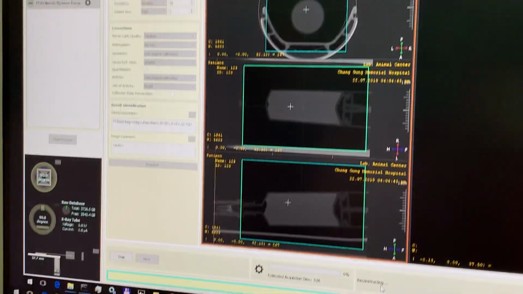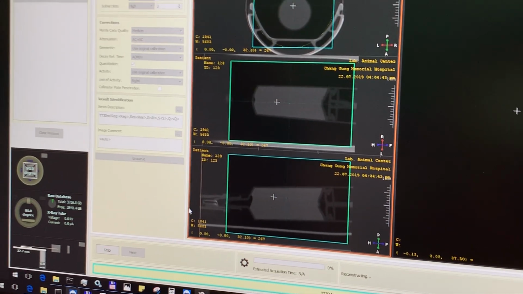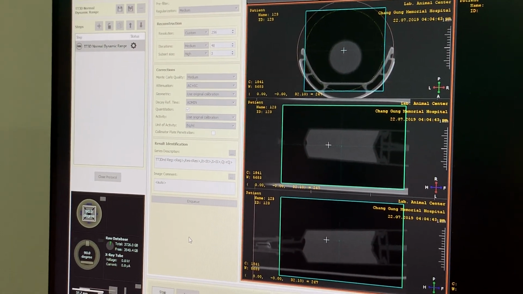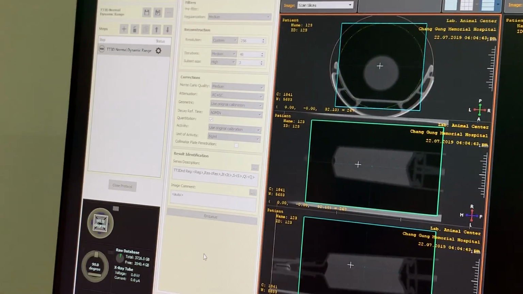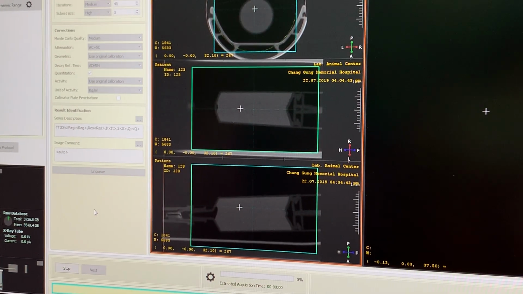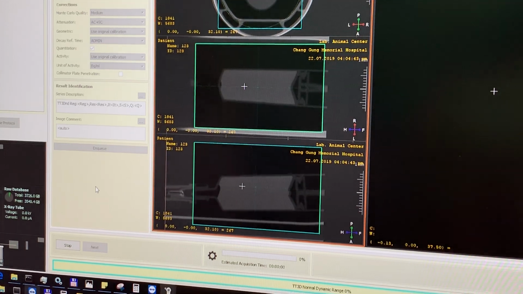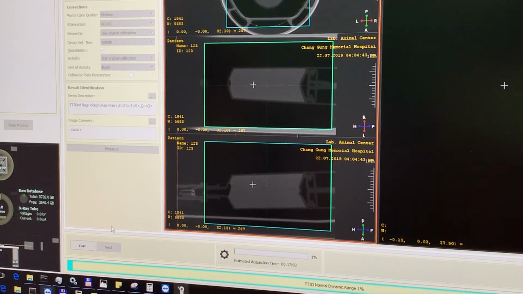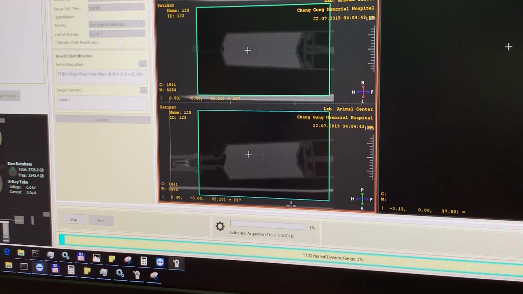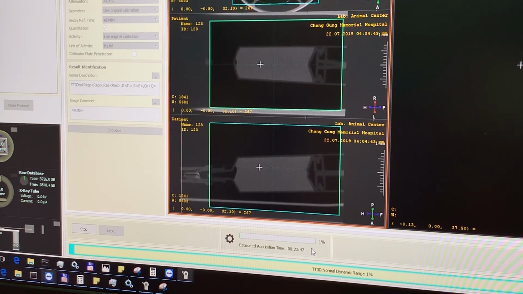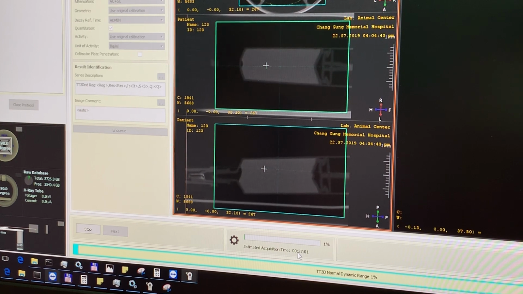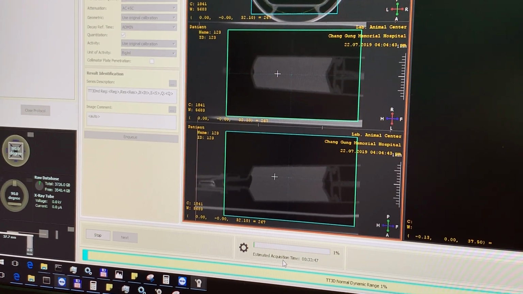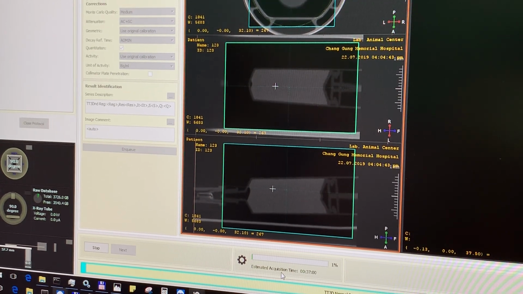Now it's reconstructing. It's quite a fast process. About 15 minutes. This is an estimation which will be reliable in a couple of minutes. At the beginning it is changing really fast, but we will see.